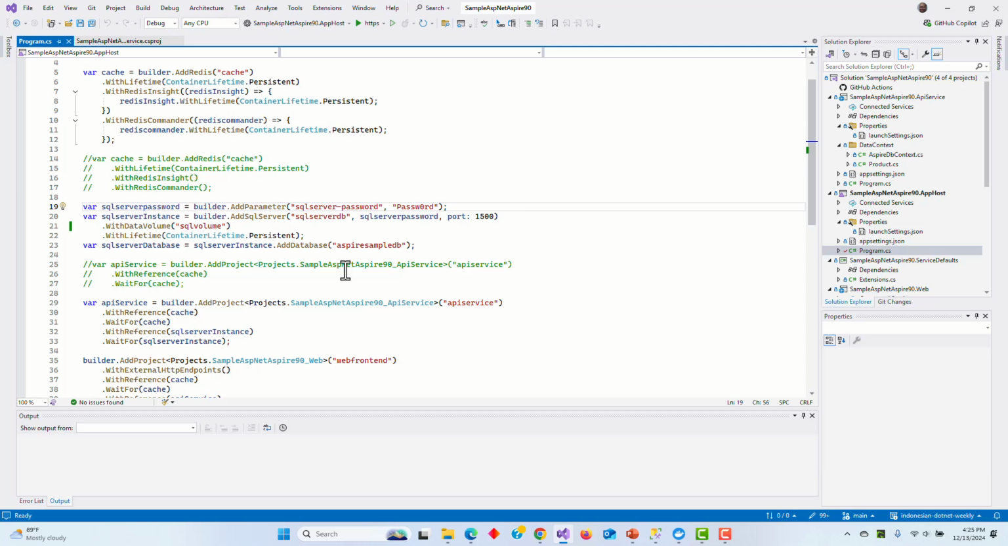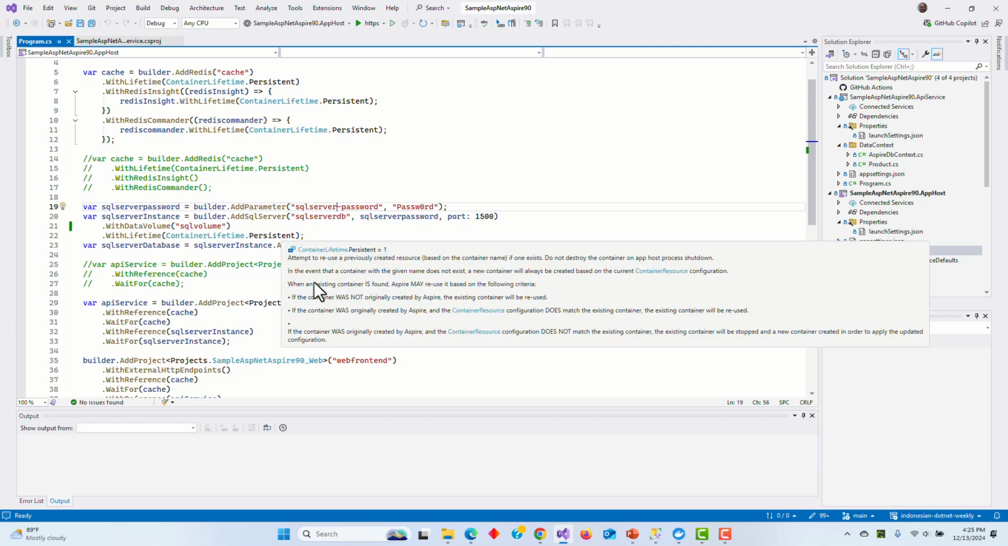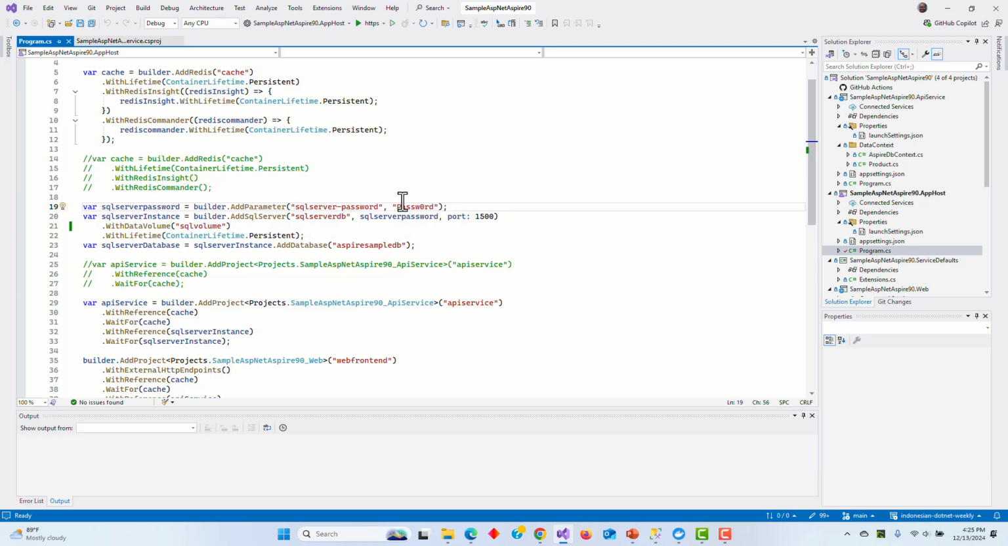So now I also ensure that it will add a database which has the name Aspire sample DB. And this setting is not directly related to any kind of connection string usage. But it is also important, because if you are not specifying the password, it will always use a random password in the container, as we have seen in the previous video.